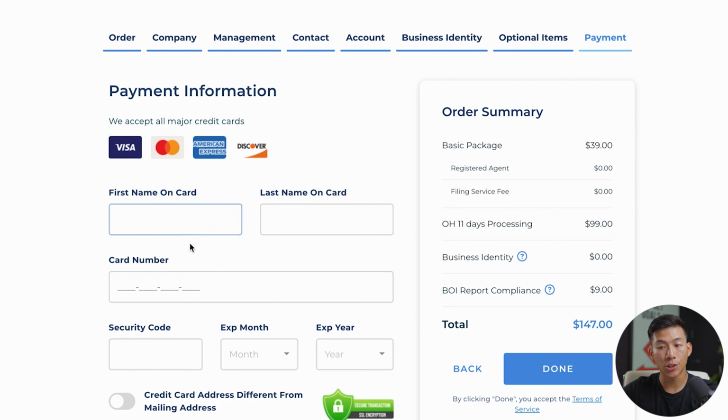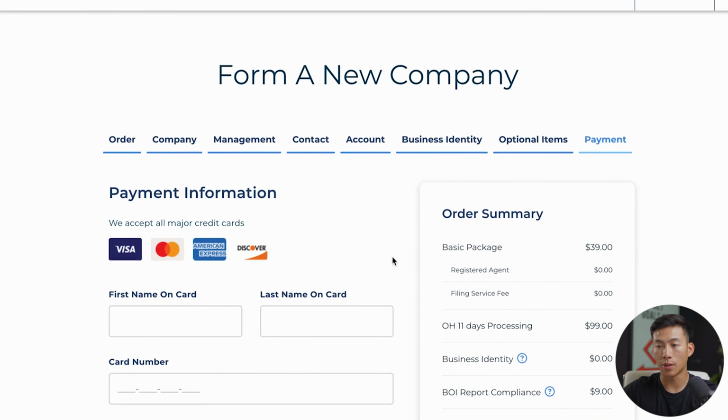But that's pretty much it. From there, just enter in your payment information and then click on done. And then Northwest is going to do everything for you. They're going to file all your paperwork. You're going to be able to log into your account. And from there, you can see all the documents. You're going to be able to get all your paperwork.